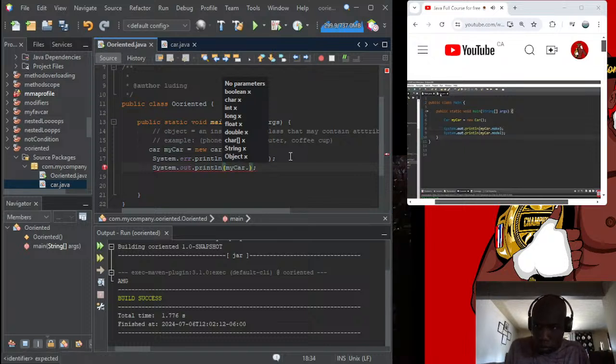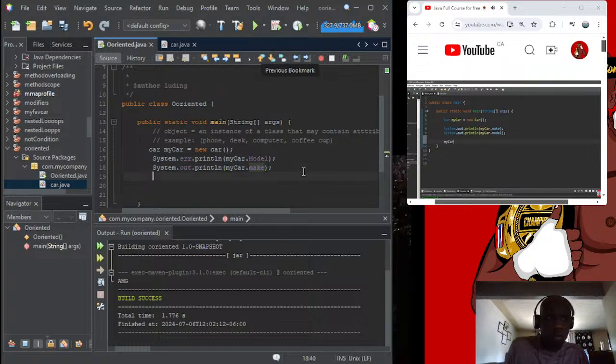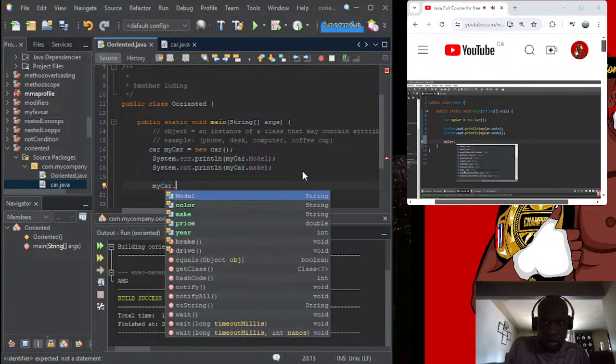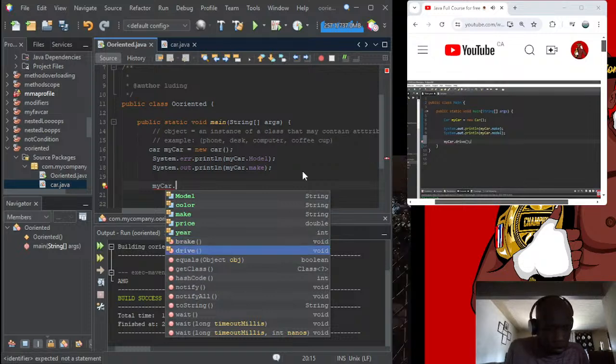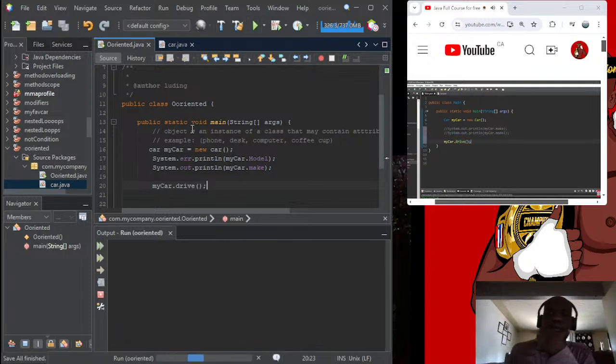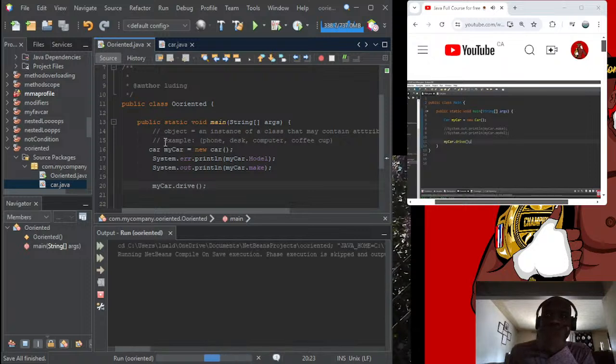Now, what if we want to access or perform one of these methods? It's the same process as before, really. So we type in the name of the object, dot, and then the method we would like to call. So we are looking for the drive method, and that is right here. And let's turn these two lines into a comment. So we're going to call the drive method of myCar. And it says you drive the car in the console window.